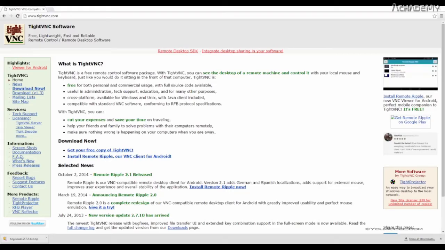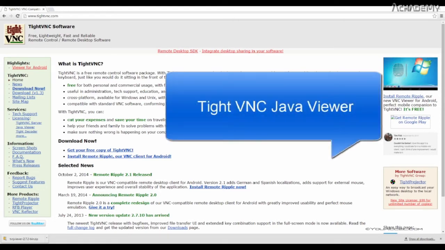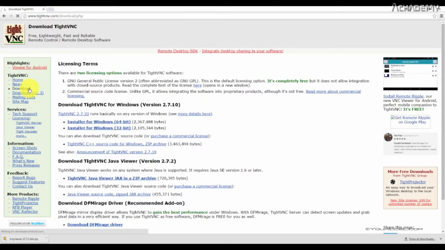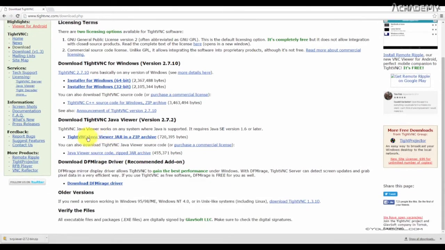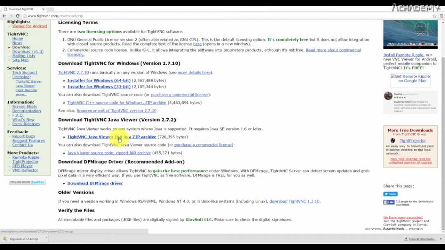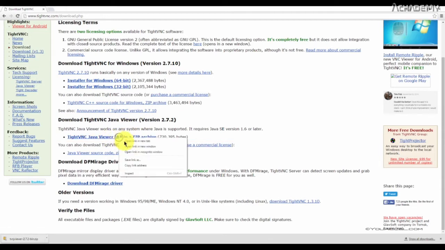Now that we have our VNC server installed on Ubuntu, we need to download a VNC viewer on our local computer to be able to connect. For this lesson, we'll download TightVNC Java Viewer. In your web browser, visit www.tightVNC.com. Once the page loads, click the Download Now button in the left panel. Scroll down to Download TightVNC Java Viewer and save this file to your desktop.